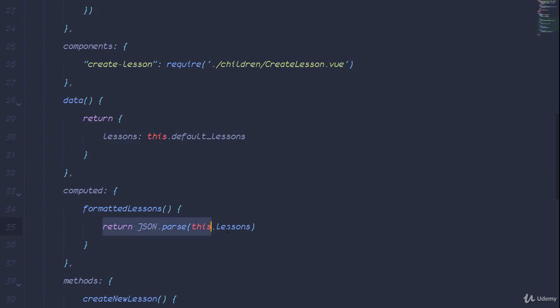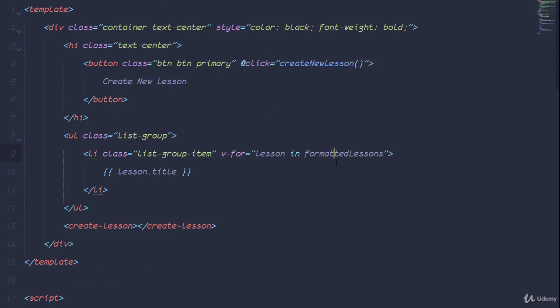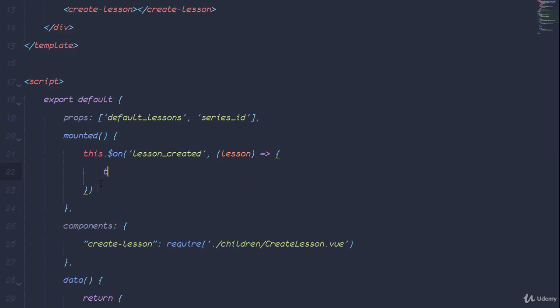I noticed that we're actually passing this JSON right here, but it's fairly possible to actually pass it inline right here, which is going to give us a lot more flexibility. So I'm just going to JSON.parse this.default lessons right here, and I'm not going to need this computed property anymore. And right here, I'm going to make sure we use lessons in the loop. Okay, that's a little bit of a refactor, and it's going to give us the flexibility of doing this.